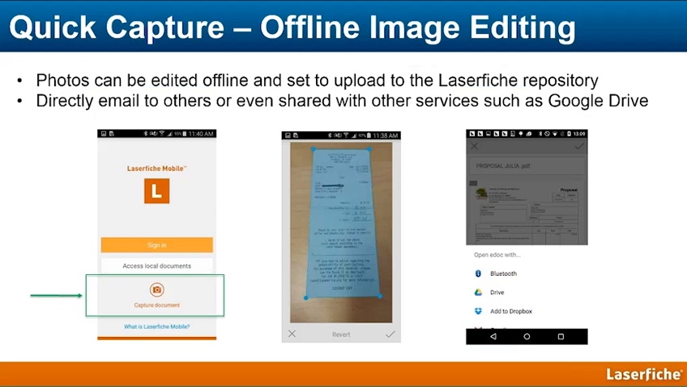Okay, so moving on to another feature here in Laserfiche Mobile. Laserfiche Mobile provides the ability to manually edit photos on the device. You can rotate, crop, and perform color conversions from your device's gallery or camera before sending them to the repository or attaching them to forms. Now, Quick Capture is a really cool way to take advantage of this image editing functionality without even having to be connected to the Laserfiche repository in the first place. Photos can be edited offline and set to upload to the Laserfiche repository when you're next connected.